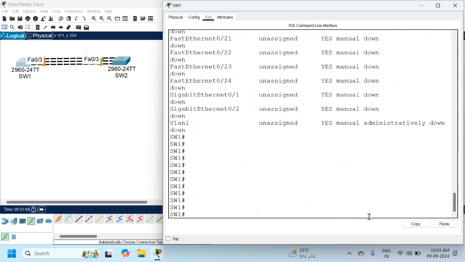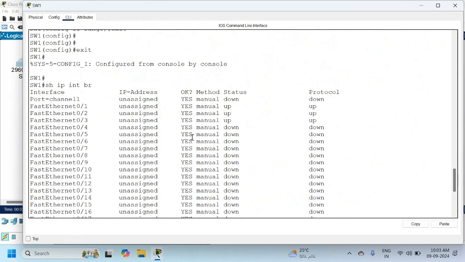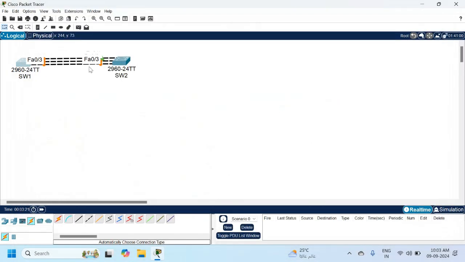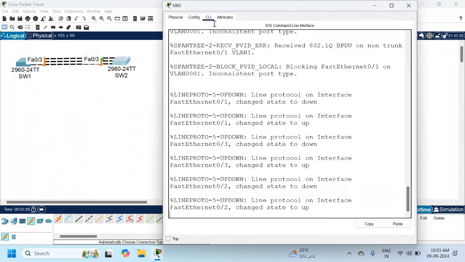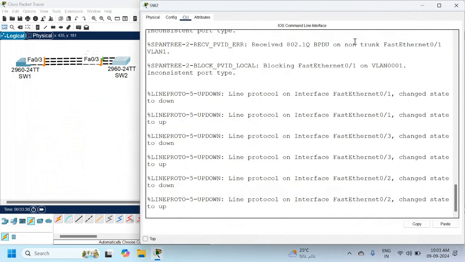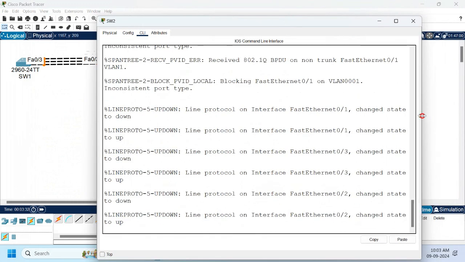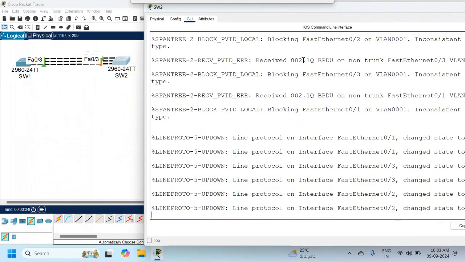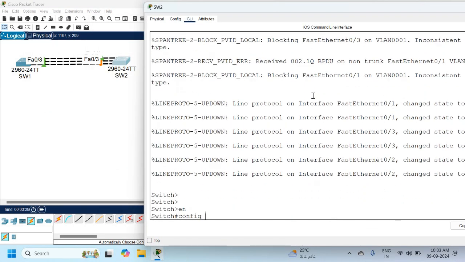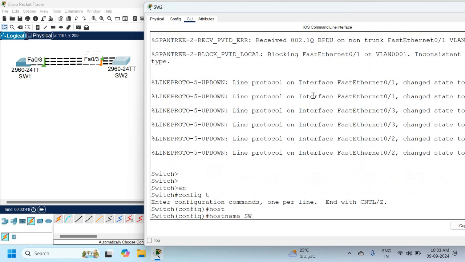So EtherChannel is formed here. If you want to check, you can exit and write show ip interface brief. You can see here you will get the new interface which we created. It is down because the other side we still did not configure. So now we will go here and configure here also. The same thing we will do as we did just now. First I will drag this and then we will do the configuration here.